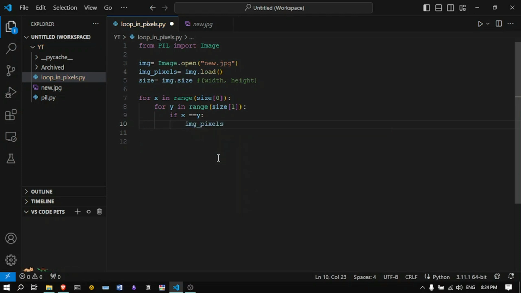After that, if this condition was true, I'm gonna say image pixels that we had there, I'm gonna pass through x and y, and I'm gonna change the value of our pixel to another RGB value. For example, I'm gonna make them white using 255 values for RGB, and after that our pixels are edited.